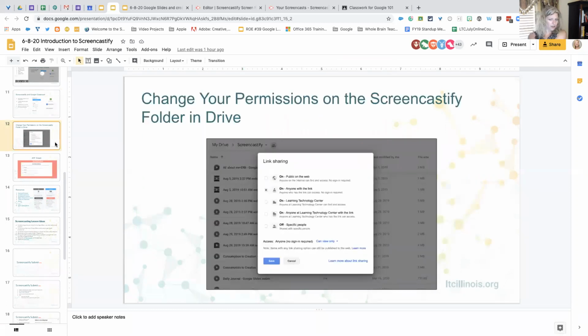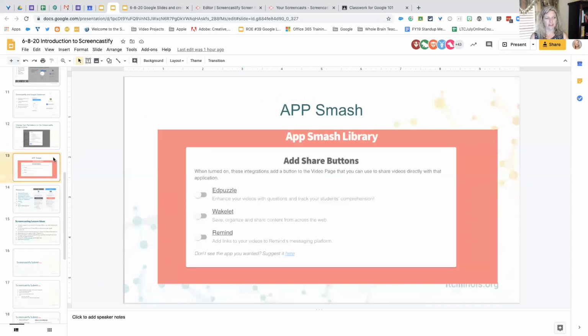Slide 12, I just showed you about sharing. I turned my sharing on to anyone with the link. And then if you look here at slide 13, I don't know if you've heard the term app smash before. App smashing is basically these different apps coming together and working together, playing nicely together, I guess.